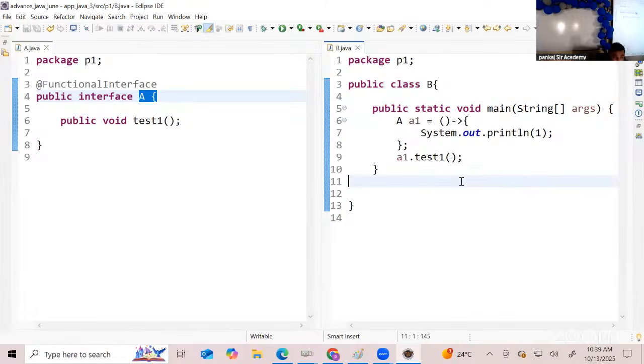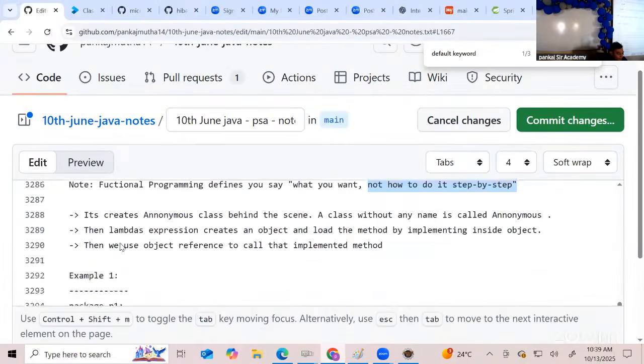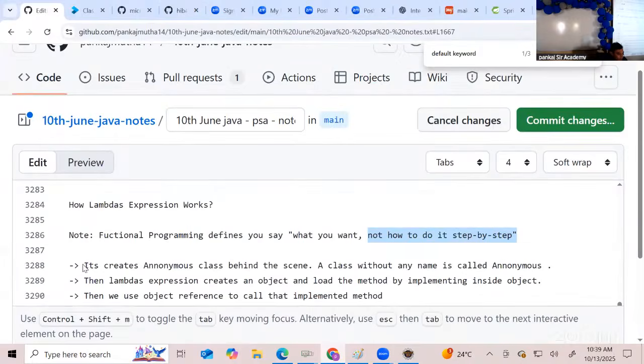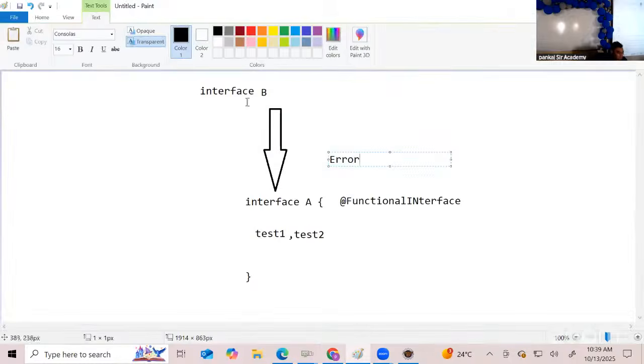But when I use the functional programming style, I will not do this step by step. I will just tell, look, this is what I want. This is what I am interested in. This is what I'm looking for. And the rest, the things will happen internally. Okay? So how does this happen? So the first step, when I use this lambda expression, behind the scenes, it creates one anonymous class.